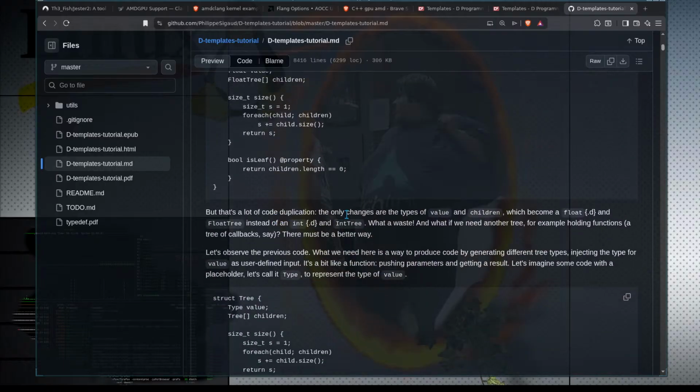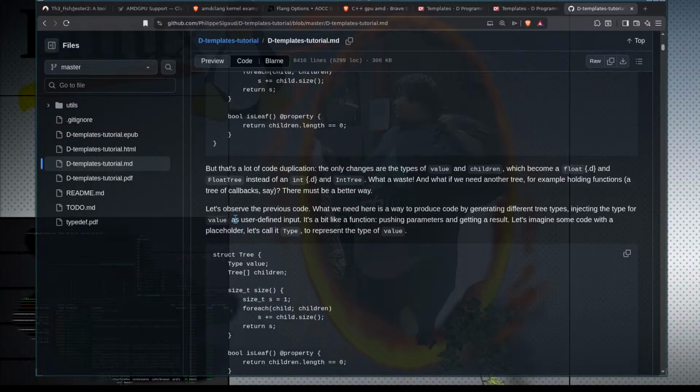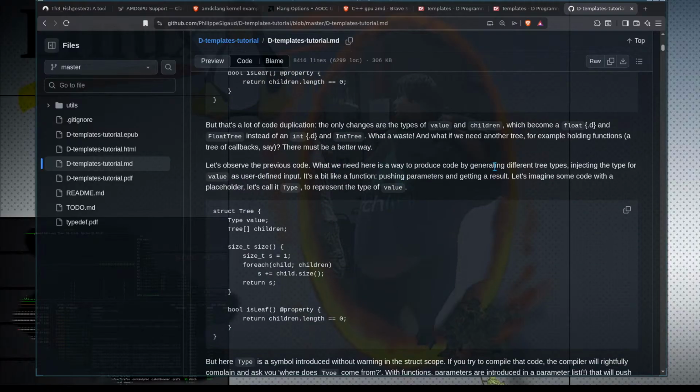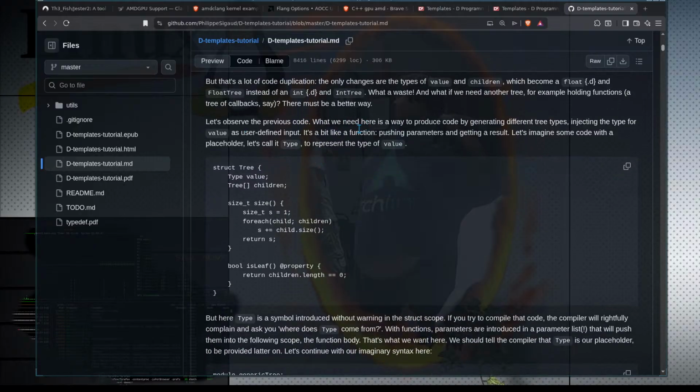That's a lot of code duplication, and it only changes the types of value and children, which become float and float tree instead of int and int tree. Let's observe the previous code. What we need is a way to produce code by generating 3 different types, injecting the type for value as a user-defined input. It's a bit like a function pushing parameters and getting a result.